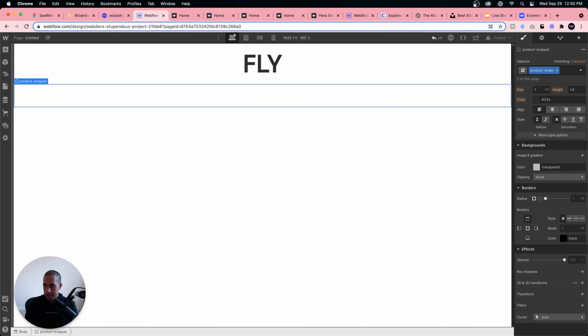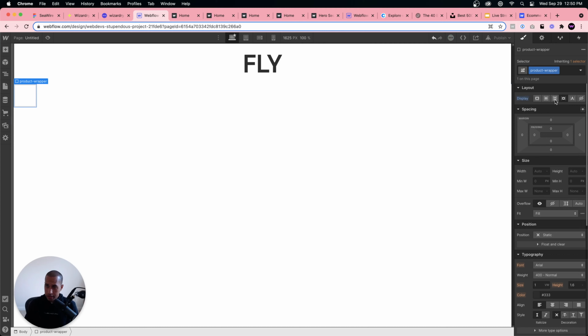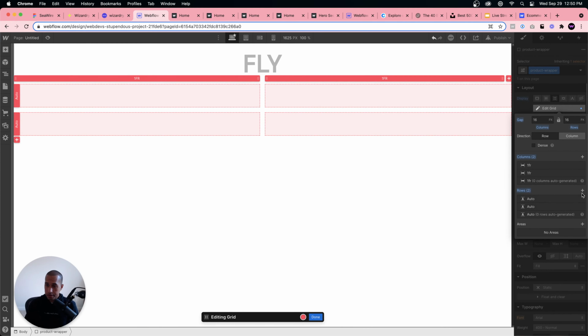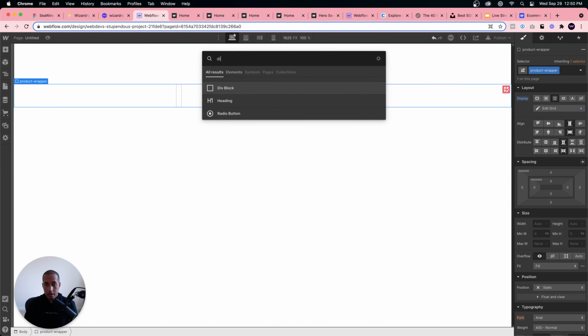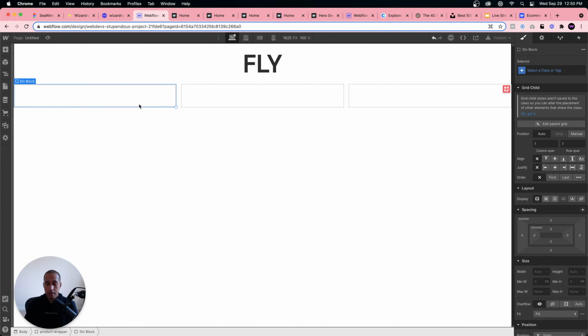So actually, I would go more in depth because it's an e-commerce site. I'd probably go more in depth into how to add a products collection list and then style it to look like that. But for now, it's just a quick layout I'm building here. So we have the product wrapper. I would just set it to grid. And then for the columns, I would add 3 columns and 1 row. And there we go.